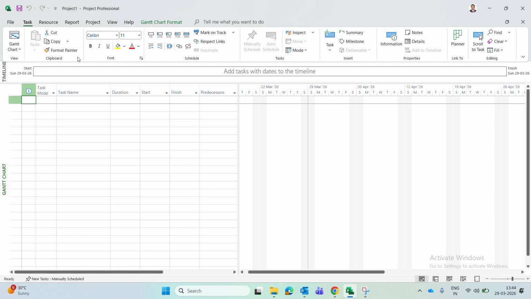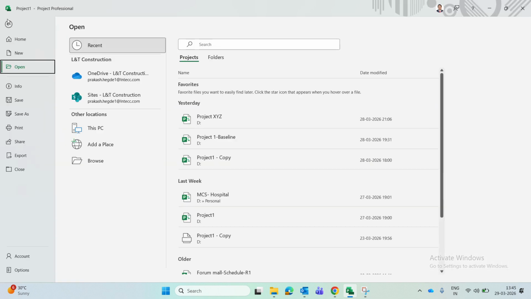So to do the settings, come to the menu. There are some menus: file, task, resource, report, project, view, help, Gantt chart format, like this. These menus are available. So in this menu, click on the file menu.